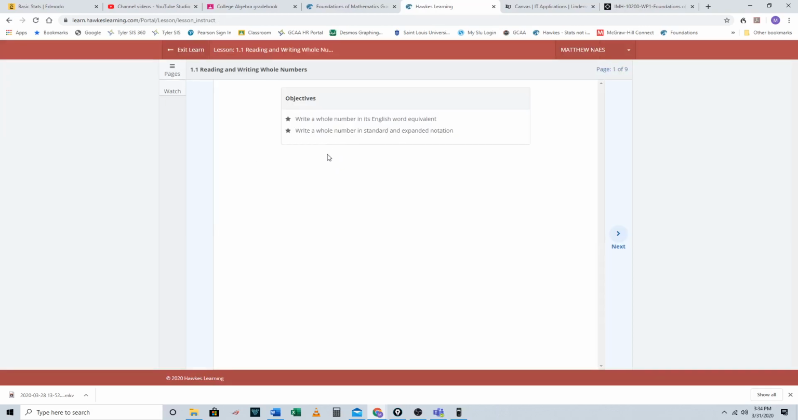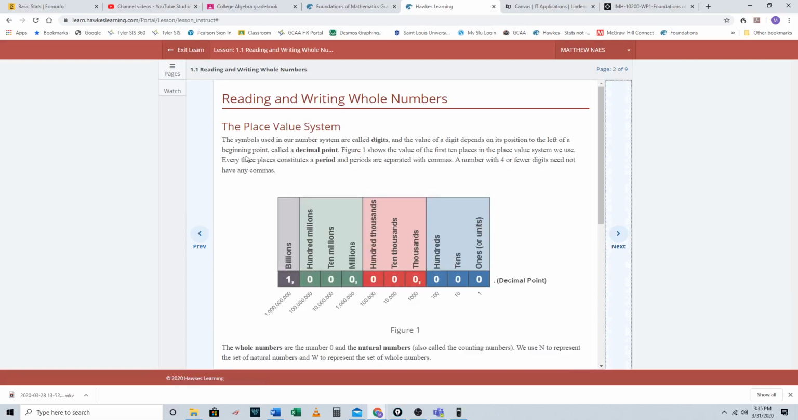Okay, and we'll go over some of these. It looks like you can just probably do all this on a calculator, but you can't do this on a calculator. The first part is write a whole number and its English word equivalent, and then write a whole number in its standard and expanded notation. So here's all the notes I would do in class.